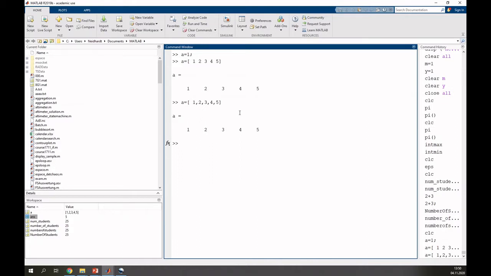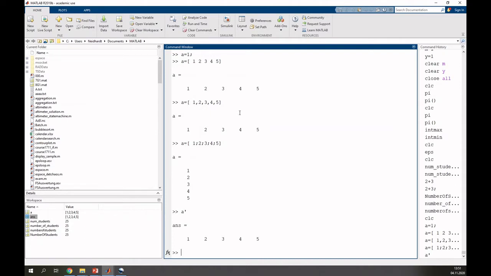If you want a column vector, then instead of the commas or instead of the white spaces, you use a semicolon, and then you will get a column vector. And of course you can transpose one into the other. So if you have the column vector and you transpose it, then you get a line vector or a row vector.